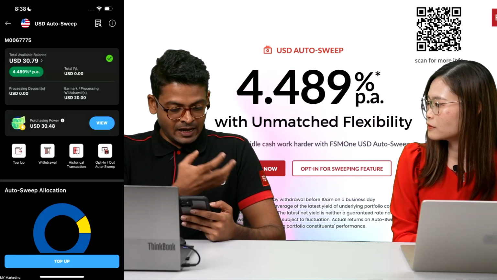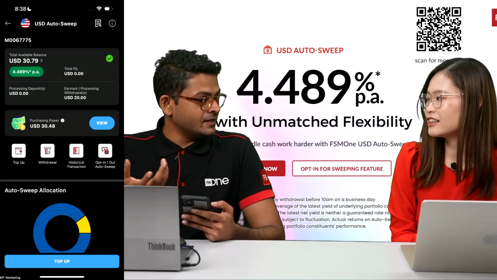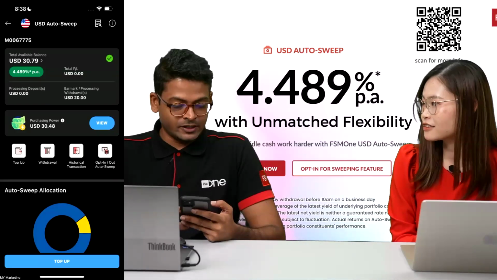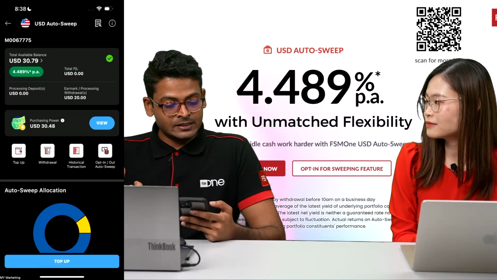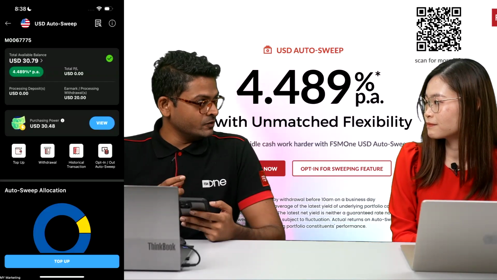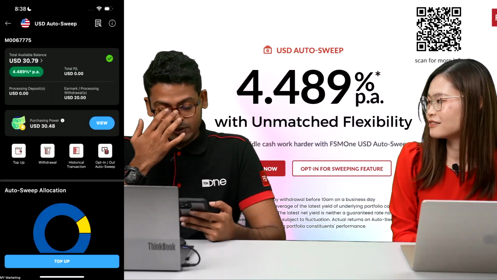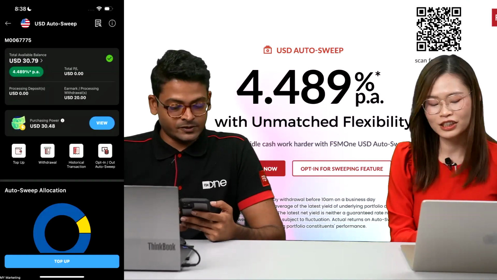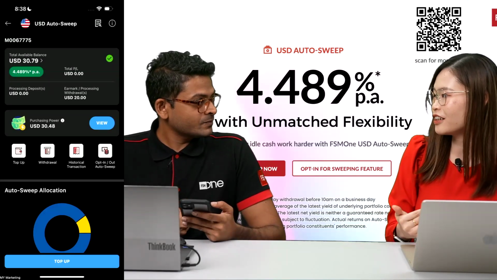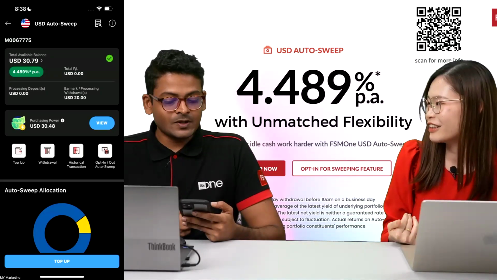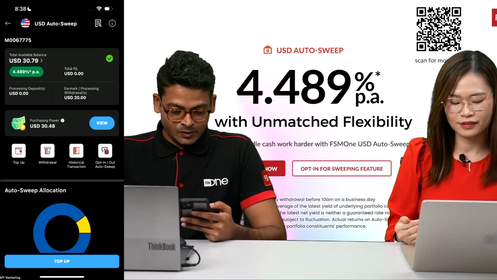Actually, the NAV, that's the correct term, right? That's the underlying NAV. It's actually moving every day. So the actual yield I can only see on every Tuesday. But that doesn't mean that my profits are not growing on a daily basis. The profit will be added in on a daily basis, on a business day. Yes. All right. Okay.